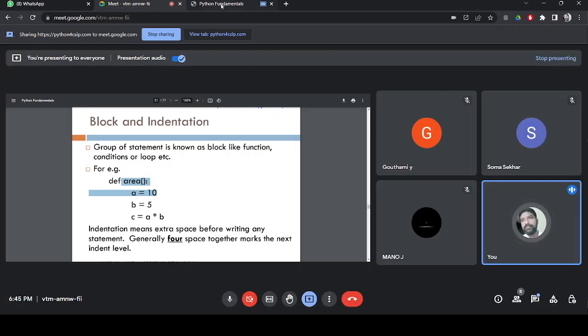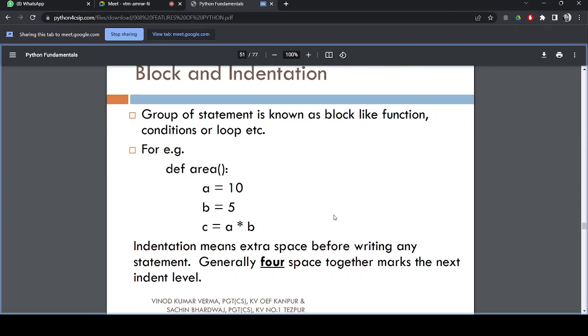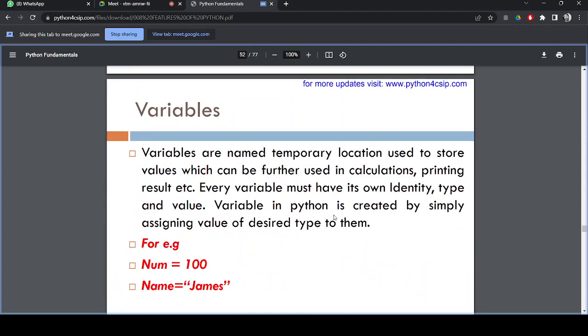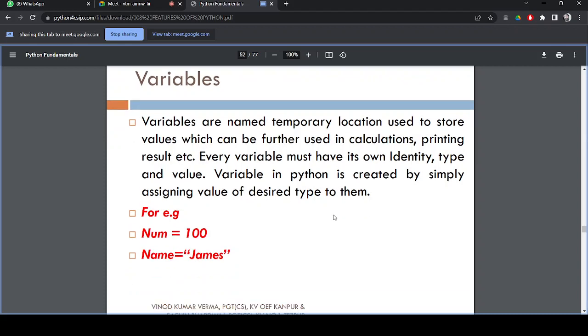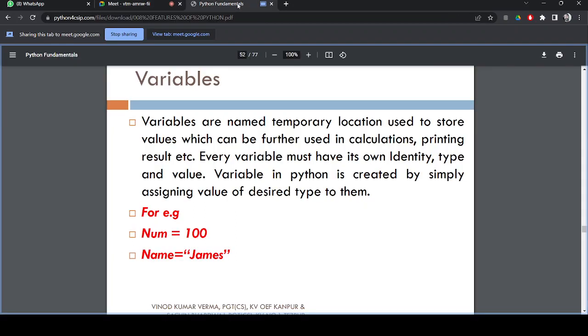What is the use of blocking and indentation? That one also we are going to see in a practical program. As of now, you have to understand, if you create some spaces in the beginning, for Python it is called indentation. That's important for us. Now the next concept is, I told you, variables.